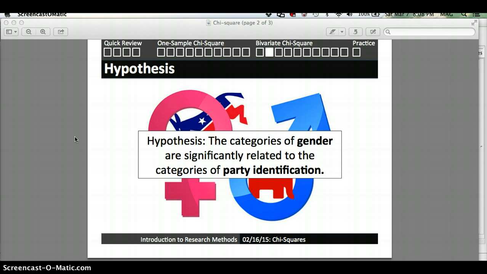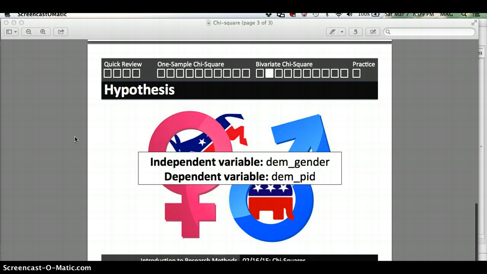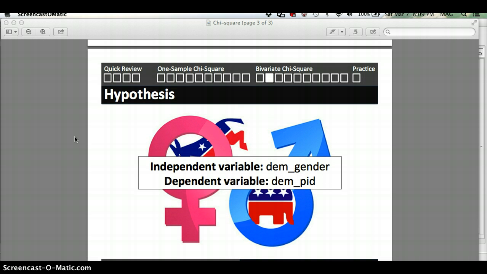One thing to note about this hypothesis is that it says nothing about direction nor magnitude. It's just saying that the categories of one variable are related to the categories of another variable. If I was to pull both the independent and dependent variable from this hypothesis, what we can say here is that our independent variable is gender, which is also known as dem_gender in our data set, and our dependent variable is party ID, which is called dem_PID in the data set.